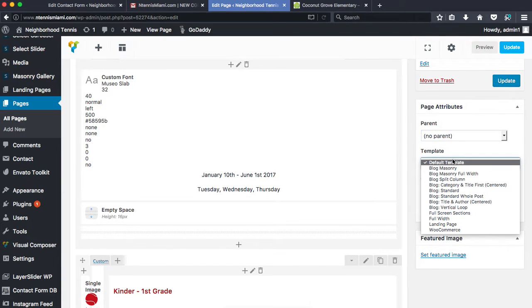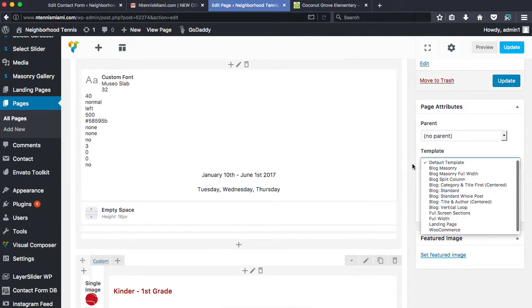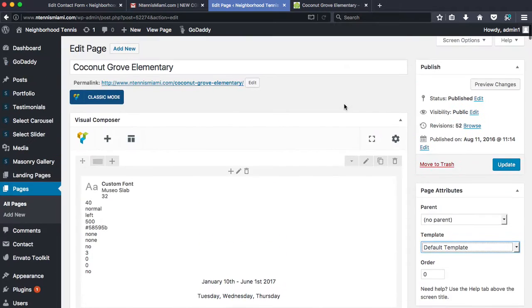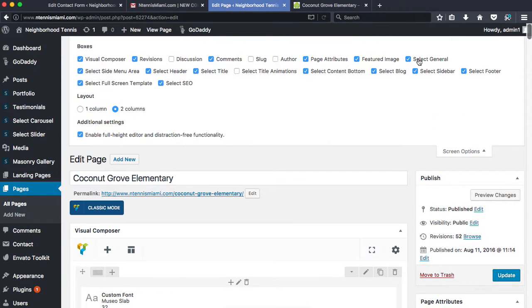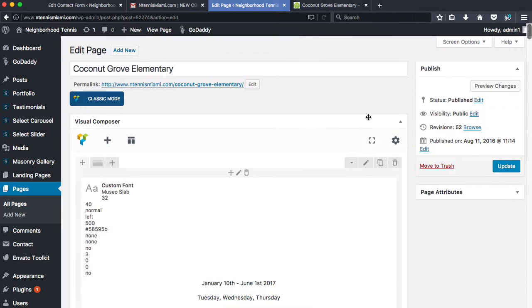Finally, you also have different types of templates. So majority of them are related to blog. You have full screen sections, full width, landing page, WooCommerce. I won't get into detail, but usually the default is all right. If you wanted to mess around with that, you totally can, just to see what it does. We have featured image is not something we even need to worry about. So let me see if I can actually get rid of that. Yep. So I'm just going to get rid of the featured image and leave it at that.